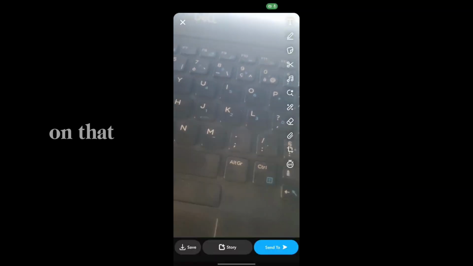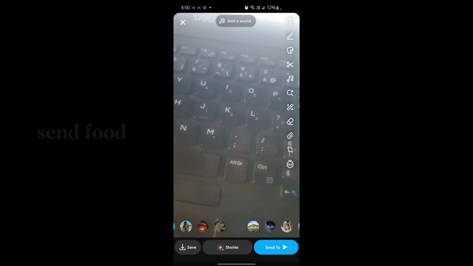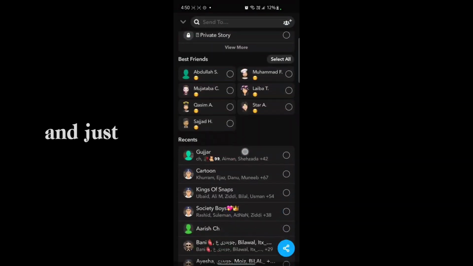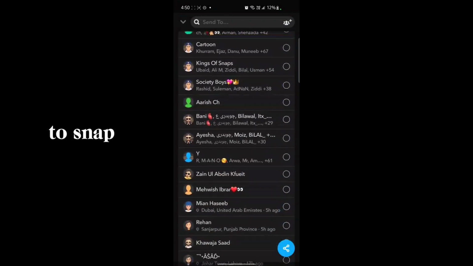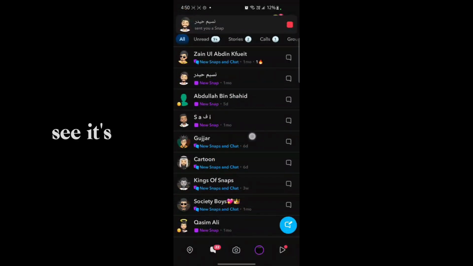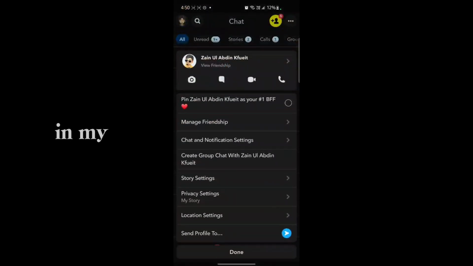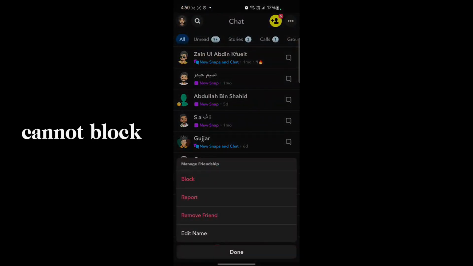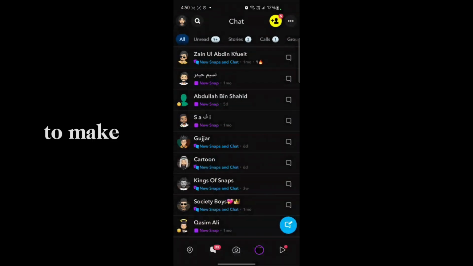Just tap on that, and I want notification. Tap on Send To, and send the snap to that person. And you see, it's sending. It's sending because that person is in my friend list and I didn't block them. So that's the setting you have to make sure of to fix the issue.